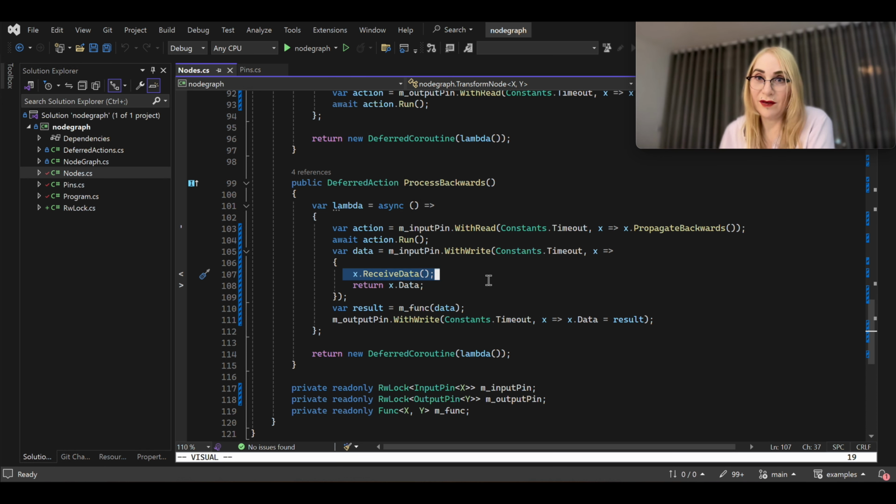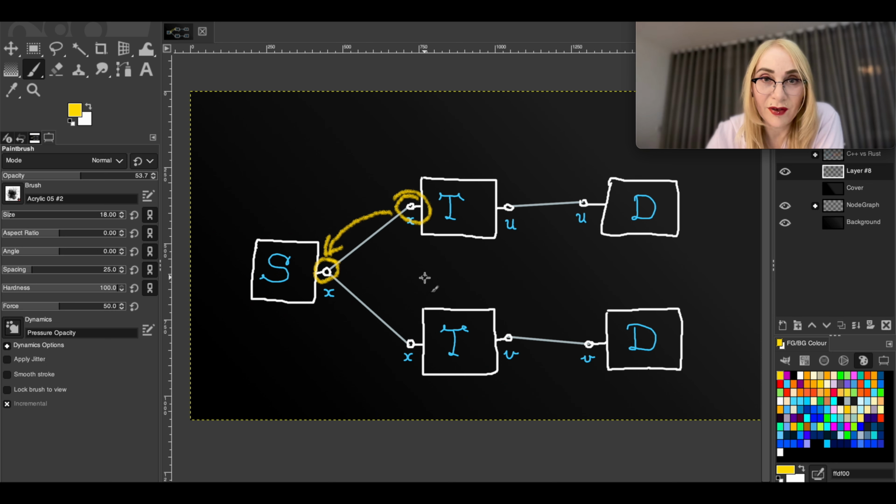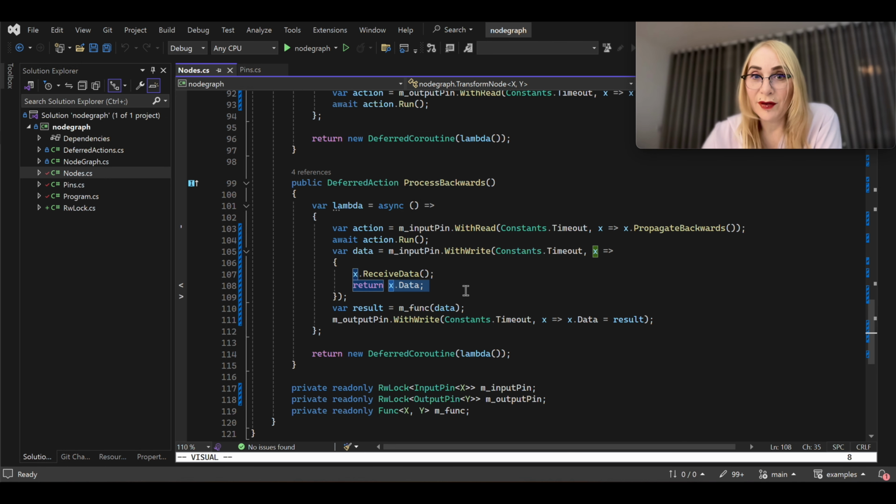So the received data on the input pin will go to the output pin that's connected to it and receive data from that output pin into this input pin. So this input pin will go to the connected output pin of the source node, for example, and it will take the data from there and receive it. So that's why we're locking for writing this pin, because we're changing the data on this pin. And the next thing we do on this lock is just return data on that pin.